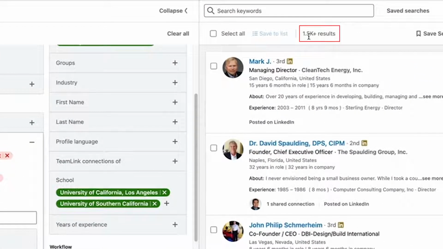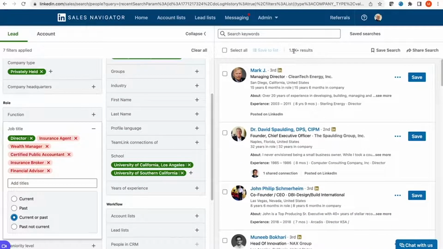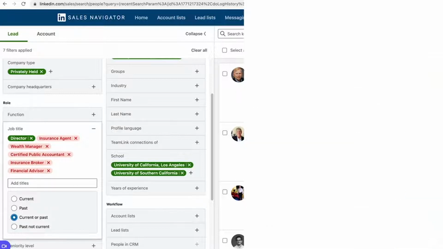So now we've gotten it down. It was 1,000 plus. Now it's 1,500. So we've gotten a decent list. It's gone up because not only are we excluding more, but we're also including more people in that role. So that's the way to filter down, to make your marketing more specific, and hopefully make your campaigns and your marketing efforts more specific and more successful. And I hope that helps you in your next effort.